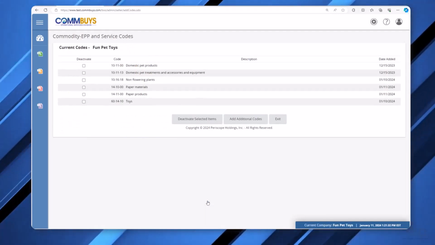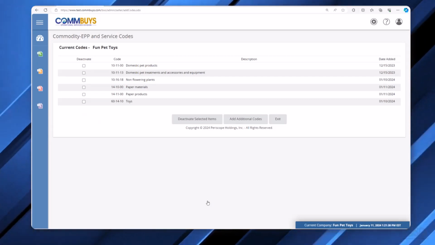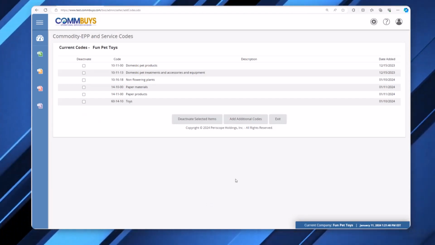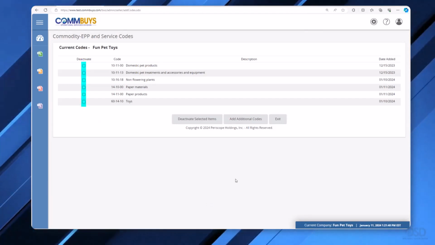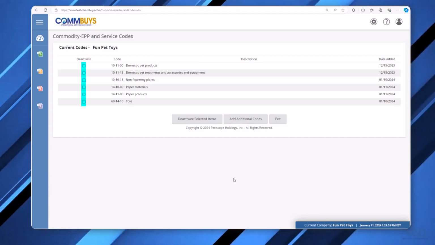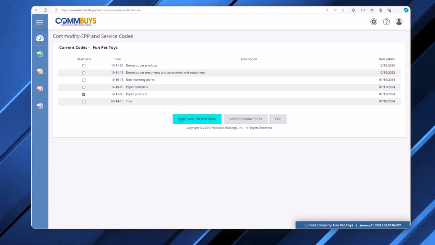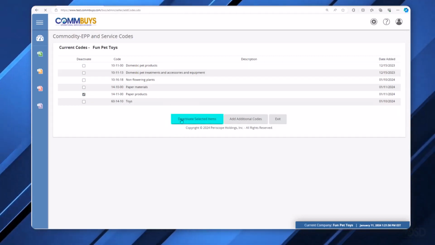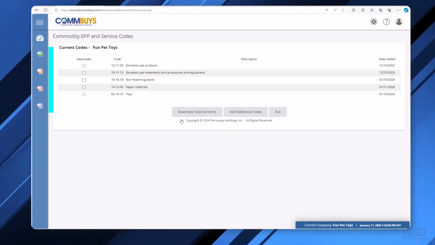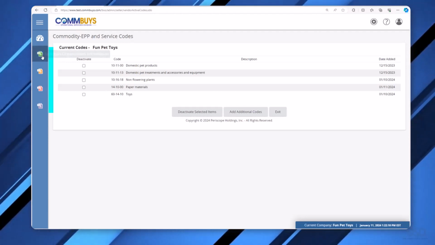When the Save button is selected, COMMBUYS returns to displaying the current codes associated with the account. If you want to remove any of the codes, select the applicable code in the left, Deactivate column, and click on the Deactivate Selected Items button. Click the green icon in the navigation ribbon to return to the Maintain Organization Information selection page.